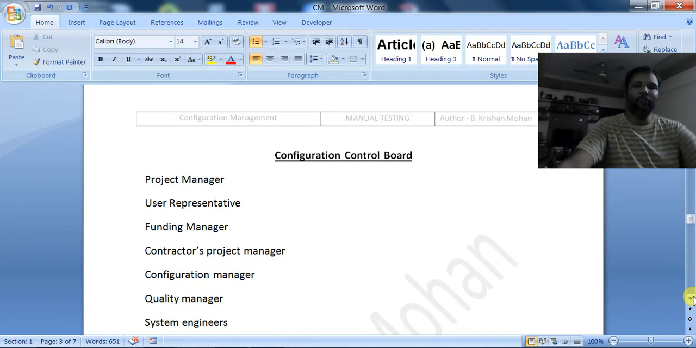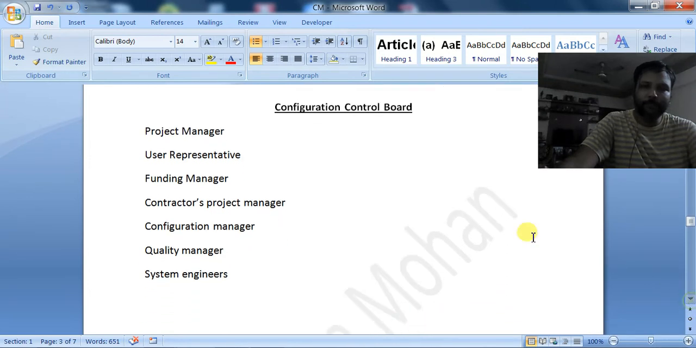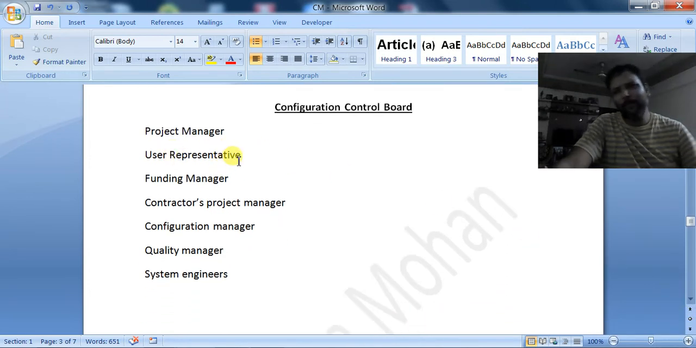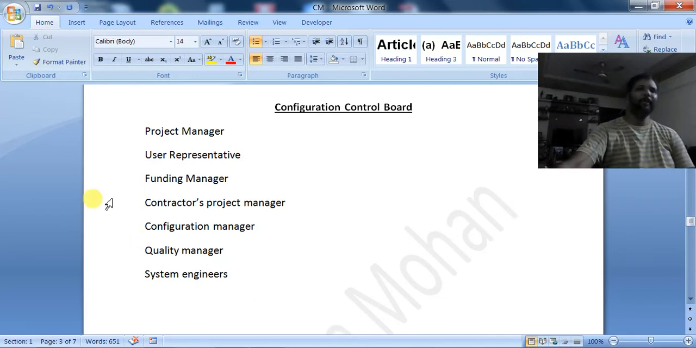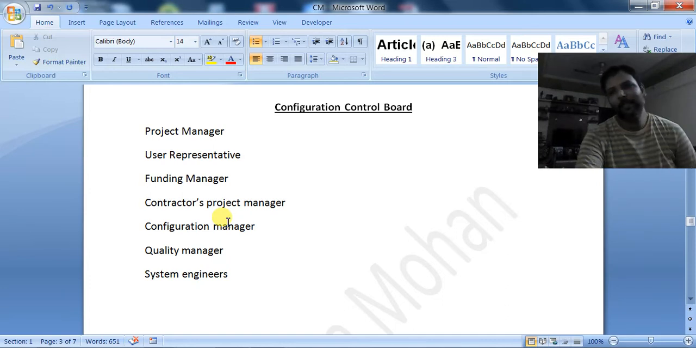Here, in the configuration control board, who will be the members? The project manager, and the user representative, which means the BA. Most of the time the BA will be there as the user representative. Then the funding manager.